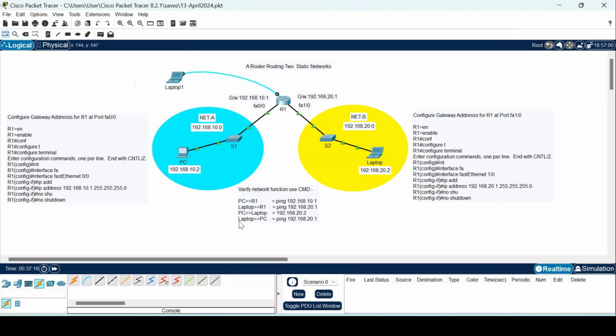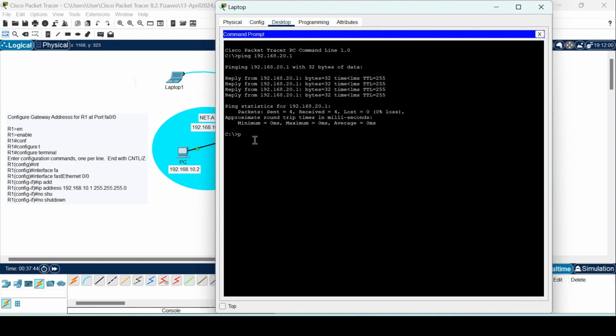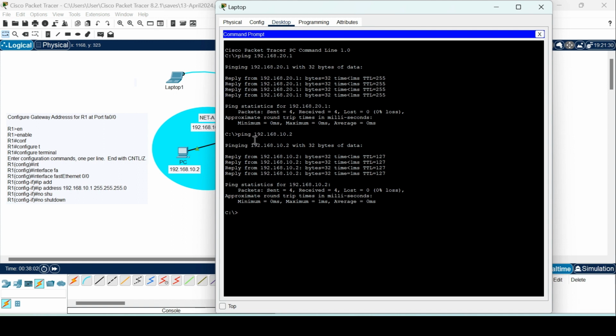And finally, laptop ping to PC. With the laptop ping, we need to know or memorize the IP address of the PC, 192.168.10.2. So go to the command prompt, key in ping 192.168.10.2. Successfully, the network is connected. Packets sent 4, received 4, loss 0%.